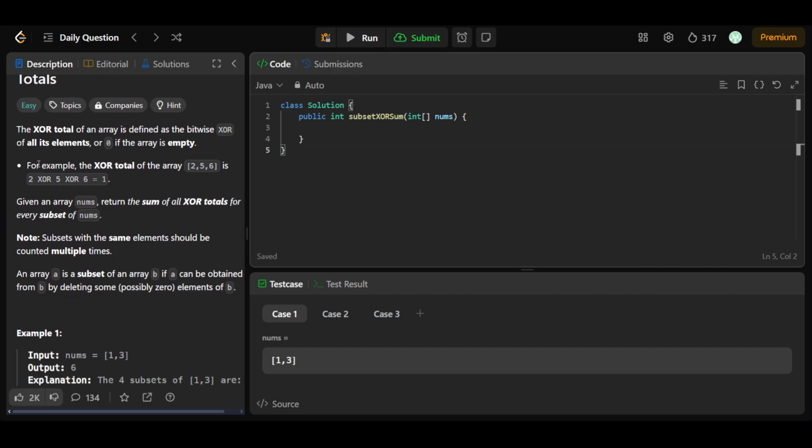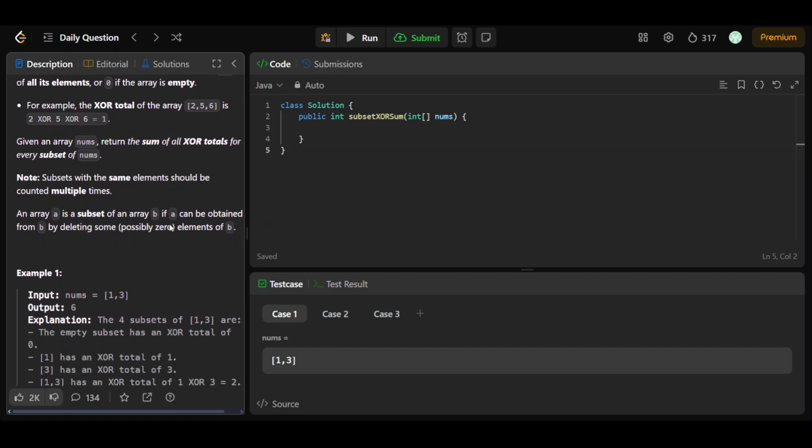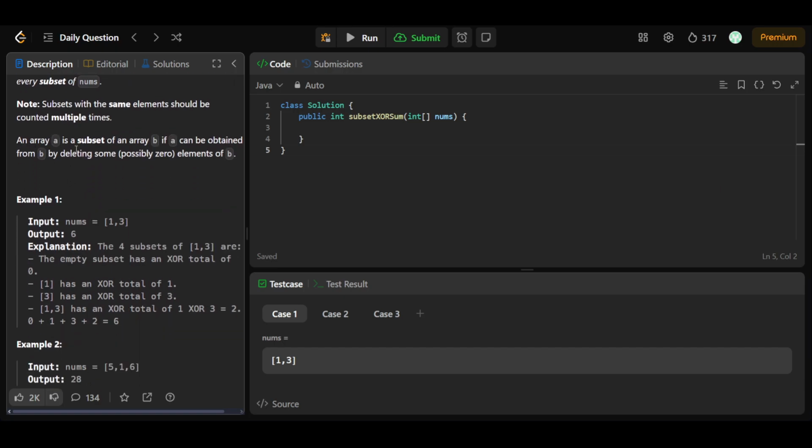For example, the XOR total of the array [2, 5, 6] is 2 XOR 5 XOR 6, which will be equal to 1. We will be given the array nums and we will return the sum of all XOR totals for every subset of nums. Notice that subsets with the same elements should be counted multiple times, and an array is a subset of an array.